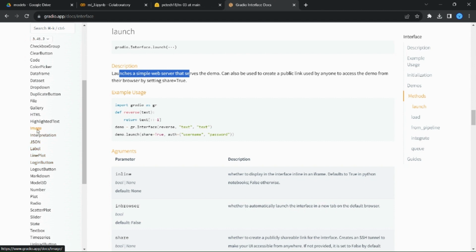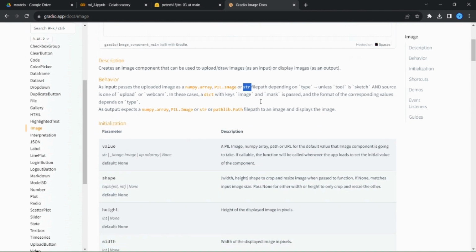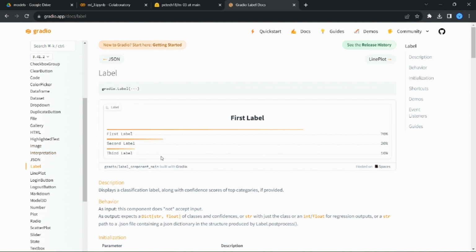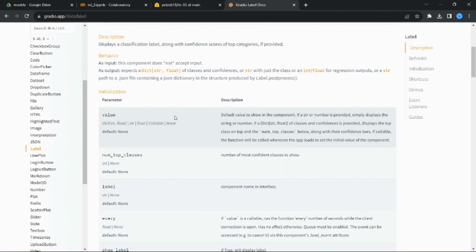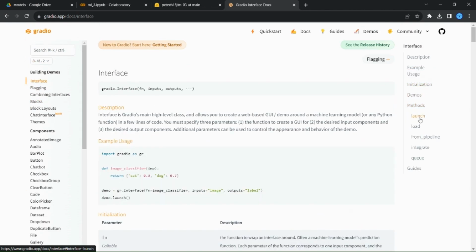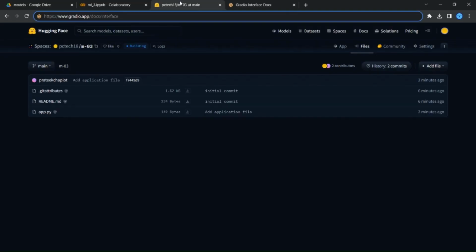This is the image component. You can pass in a numpy array, a PIL image, as well as a string which refers to the file that we want. These are the bunch of parameters it supports. And similarly for label, here it is. This is what the output would look like. And these are some of the attributes that it supports. One more thing to note, that our interface in the launch part does support authorization. So if you want to have that login screen, it supports that out of the box. I think we have done a commit. It's already done. Next, we'll wait for it to build, and then we will test our application.